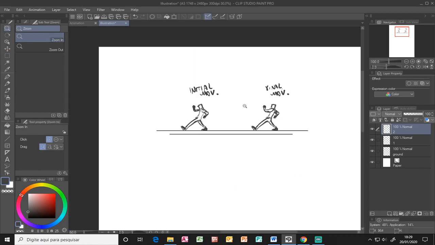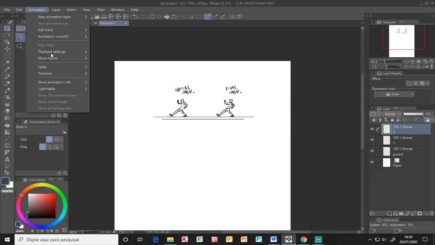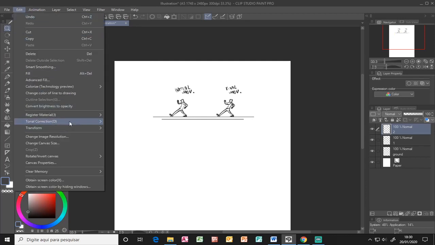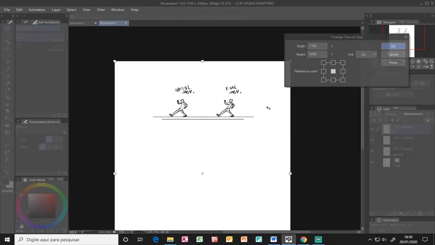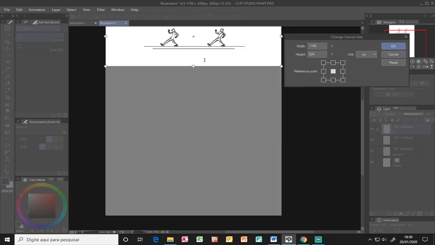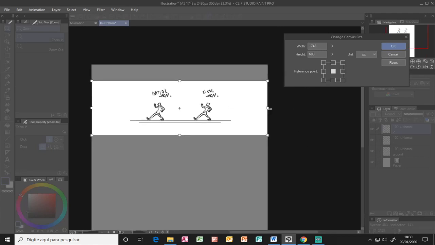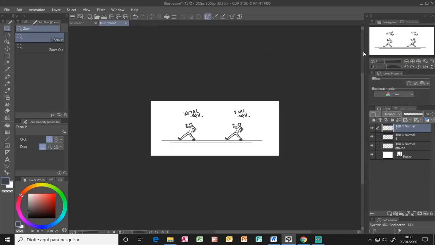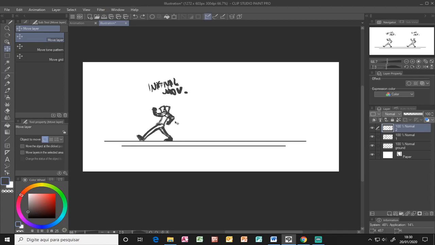And let's also change the canvas size. Going to edit, change canvas size. Because our file is way bigger than we needed. I'm gonna move him back where he was.